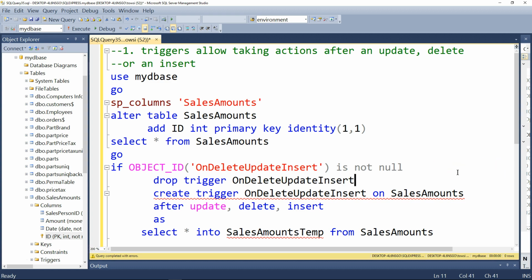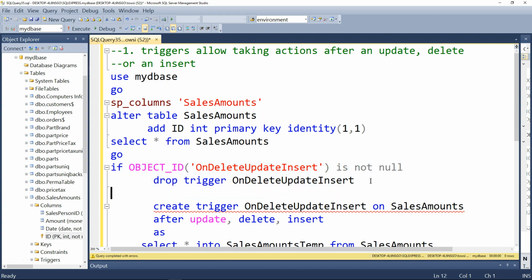And as soon as you do that, take a look. You see? Must be the only statement in the batch. So this line right there, where you're dropping the trigger, right after it, put a go.